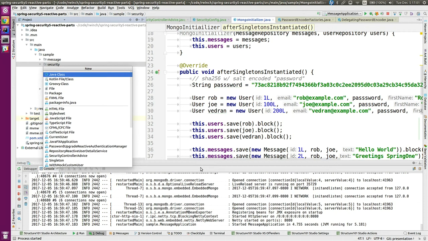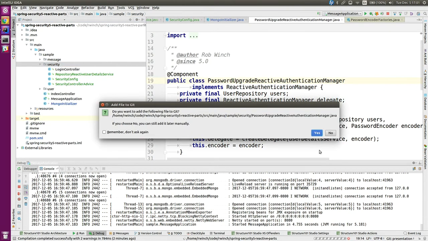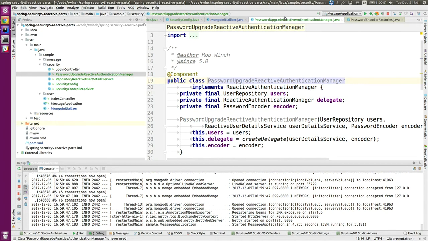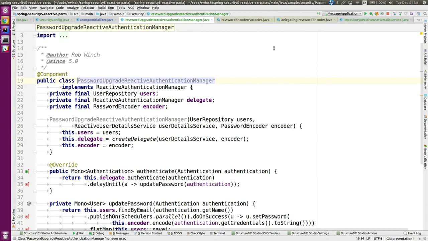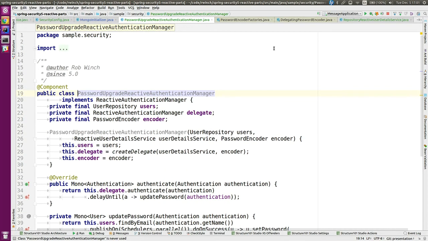All right, so what we're going to do is create a password upgrade reactive authentication manager. And what is this really doing? I'm not going to go through all this code, but I'm going to give you a quick summary of what's happening. It's going to try to use the existing authentication manager that we're already using at the moment.